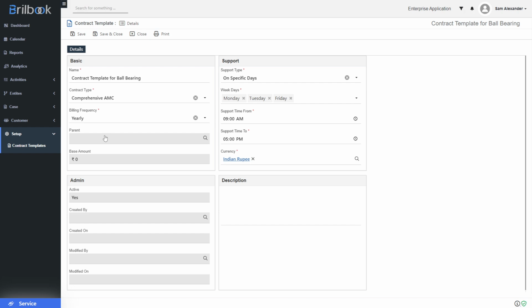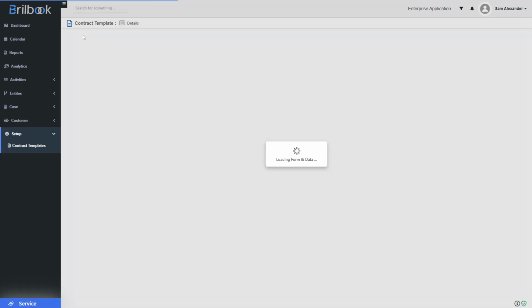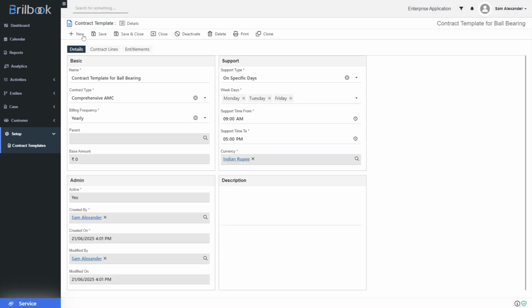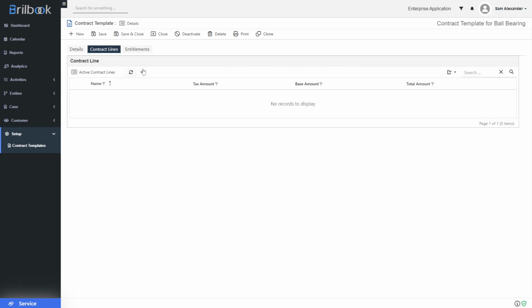Now I'm going to save this contract template record with the help of the save button. Here our contract template has been successfully created and contract lines and entitlement tabs appeared on the contract detail page. Now I'm going to create a contract line for this contract template. For that, navigate to the contract line tab and click on the create button.